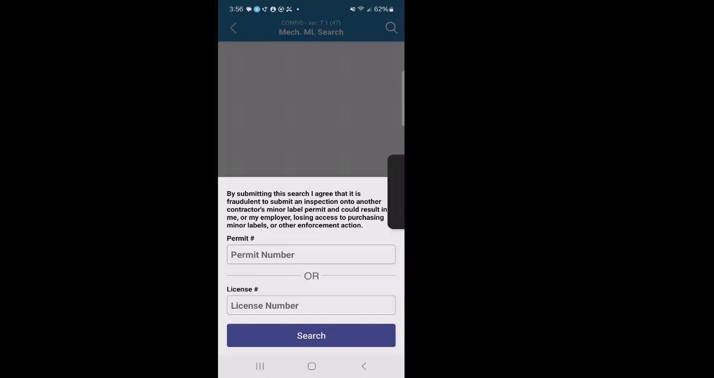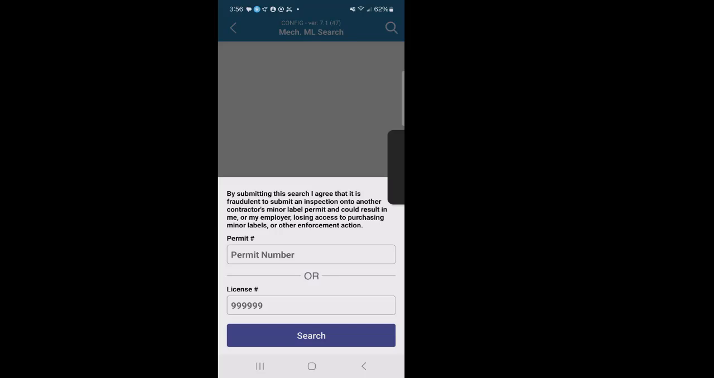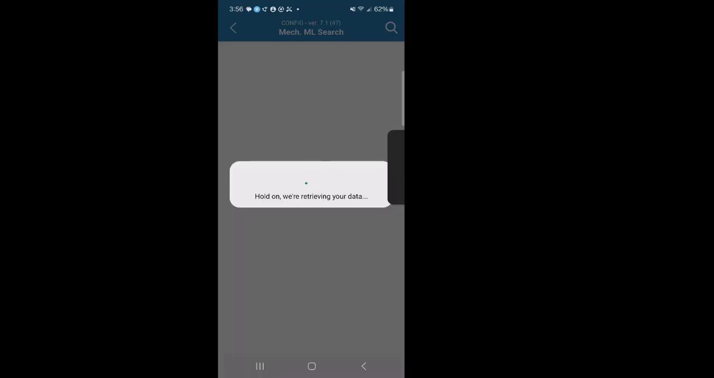And before we do that, we want to make sure everyone knows that by submitting this search, you agree that it is fraudulent to submit an inspection onto another contractor's minor label permit and could result in you or your employer losing access to purchasing minor labels or other enforcement action from the Building Codes Division or Construction Contractors Board. So in this case, I'm going to use another fake license that we've created to show you how to actually search for those other permits so you can add them to your app so you can use them to submit on.